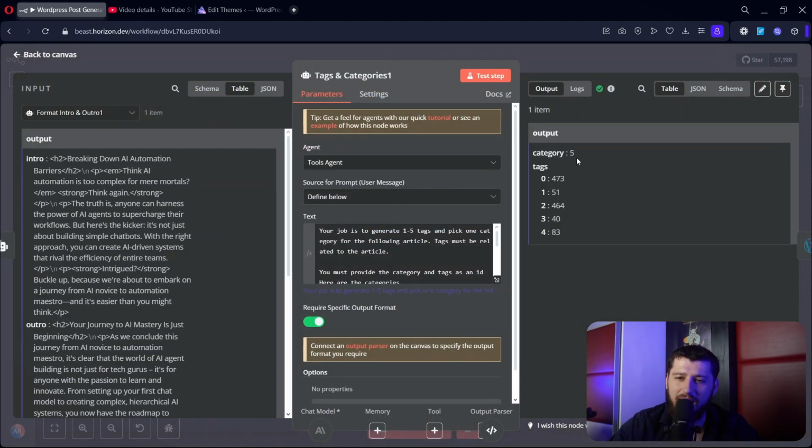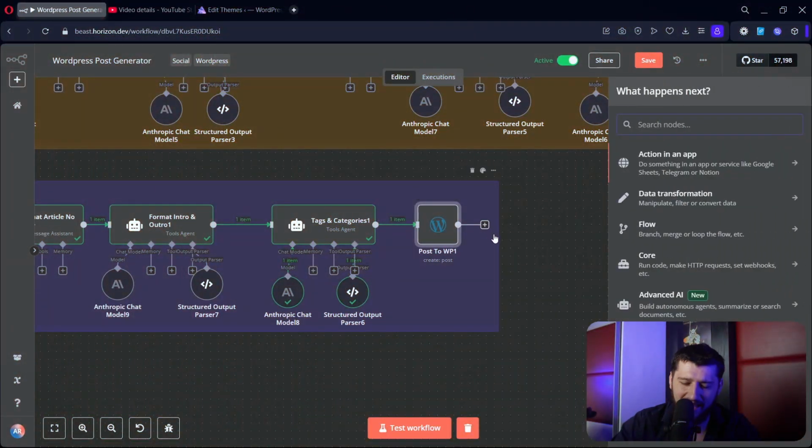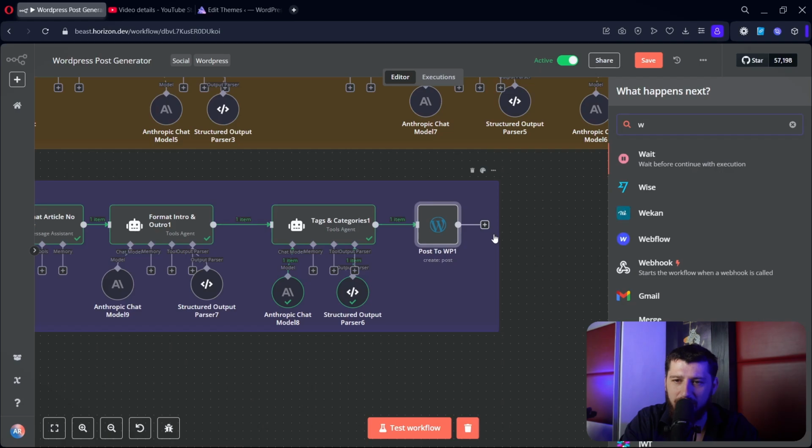Jumping back into n8n, let's go ahead and test it out. And we can see we do have a category now and some related tags, so we're good to go. The last thing we need to do is connect n8n to WordPress and post a blog. So let's go ahead and add a new WordPress node, just like that.